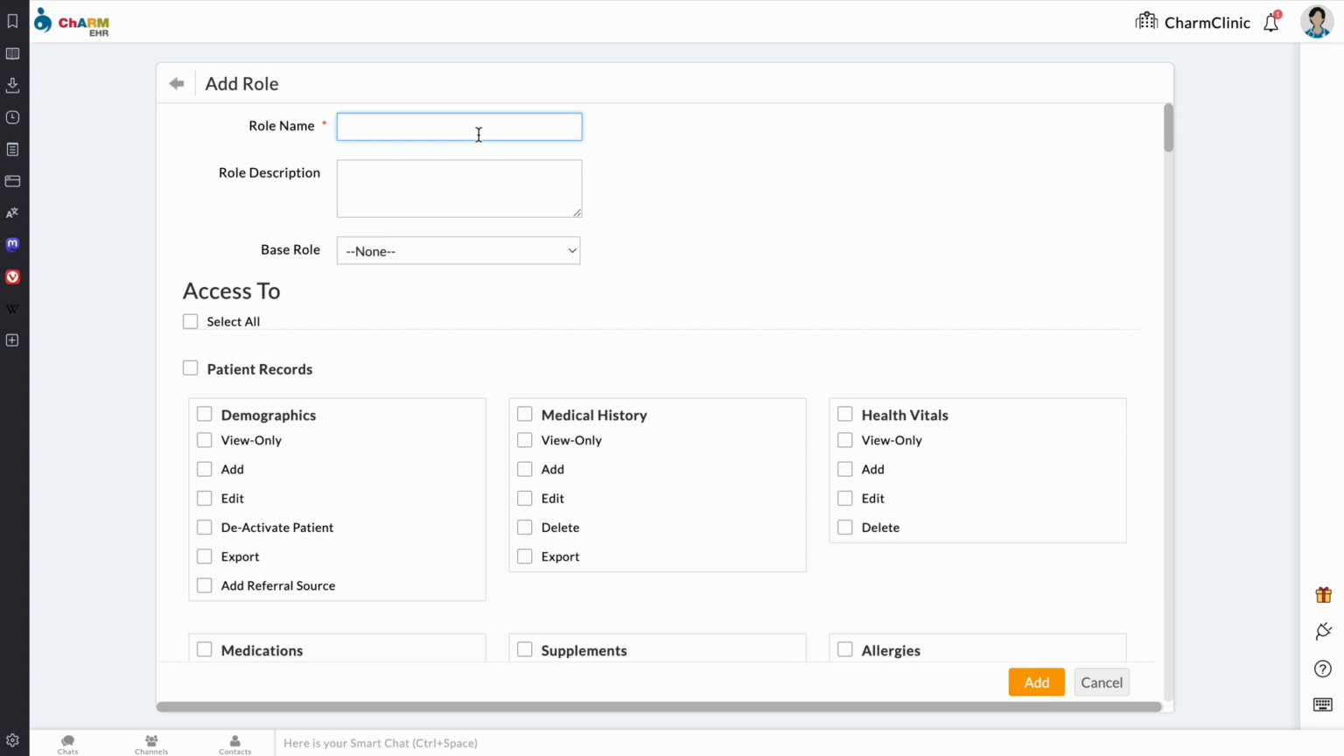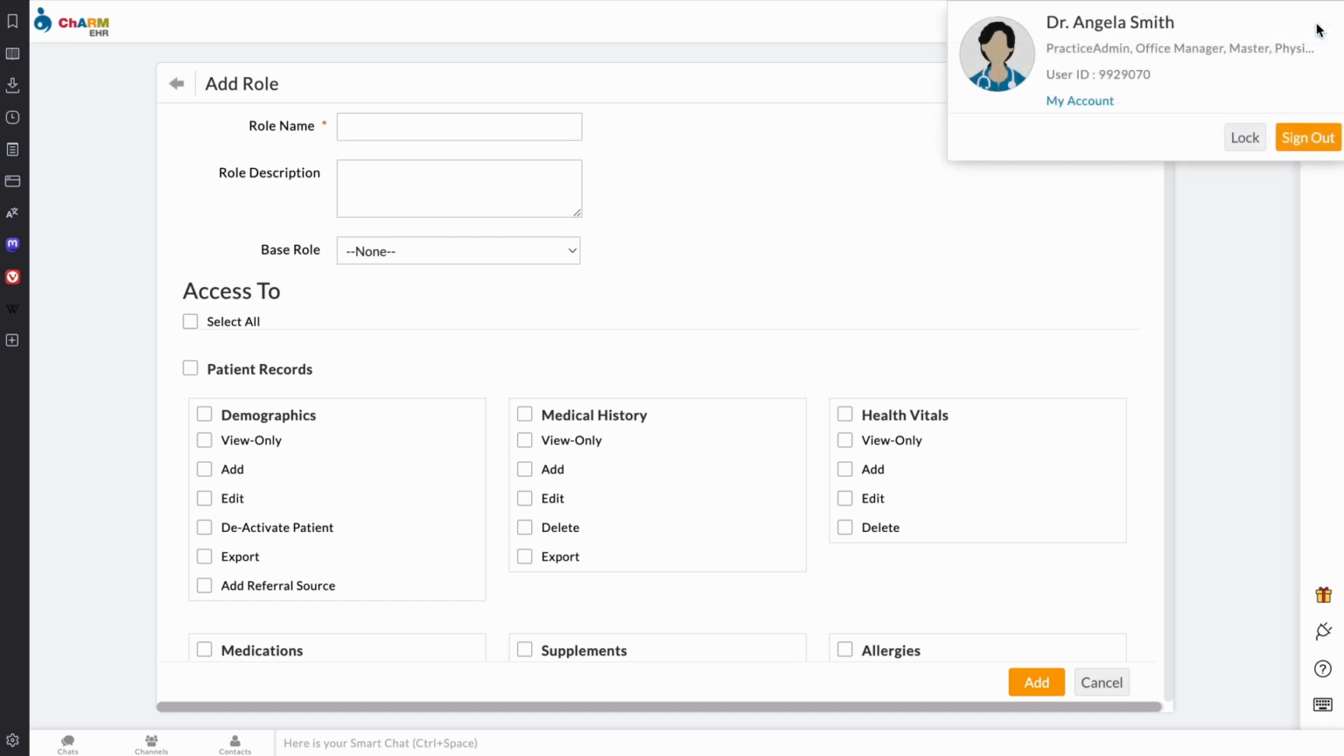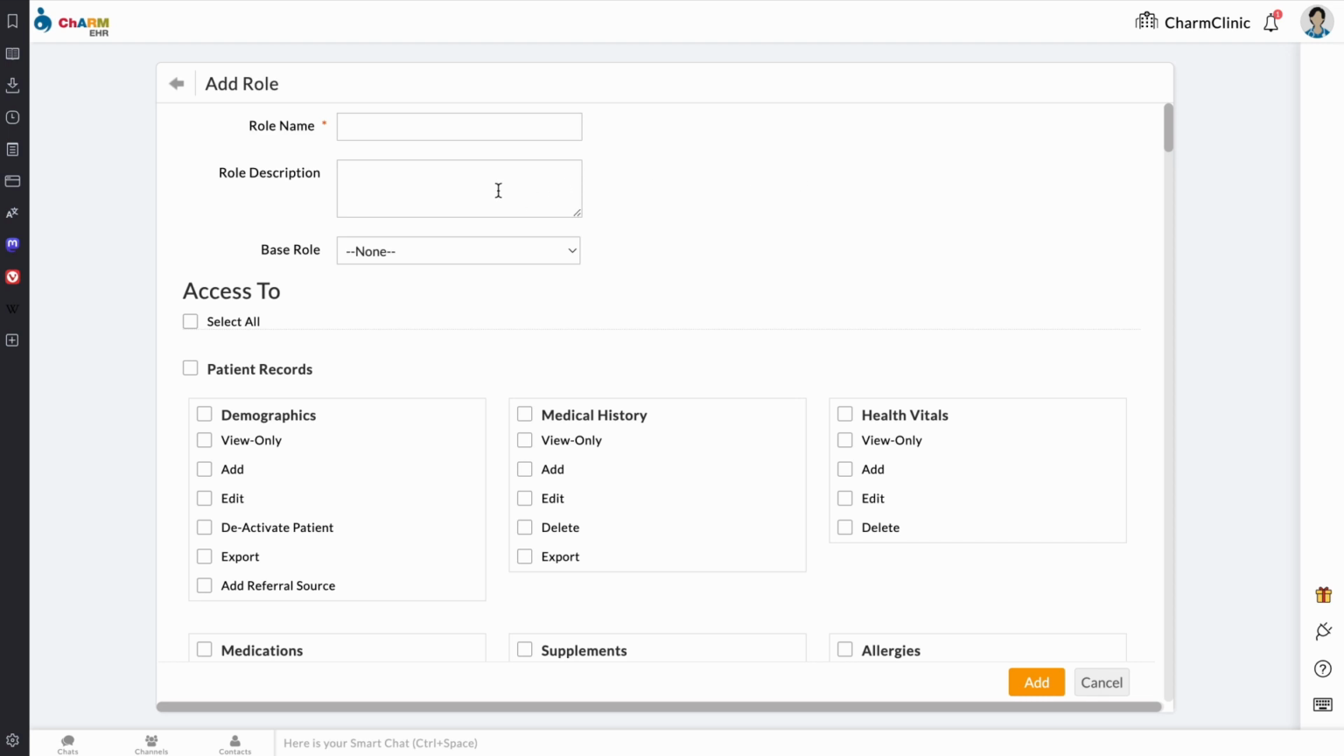You need to put in a name. This is what will display when you look at the role. If the physician looks at their role, the place where I am here, I can see the role here, and it says practice admin, office manager, master physician, whatnot. These are the roles associated with this particular user. All the users will see this on their side, whatever roles they have assigned to them. The role description will only show up in the roles section.